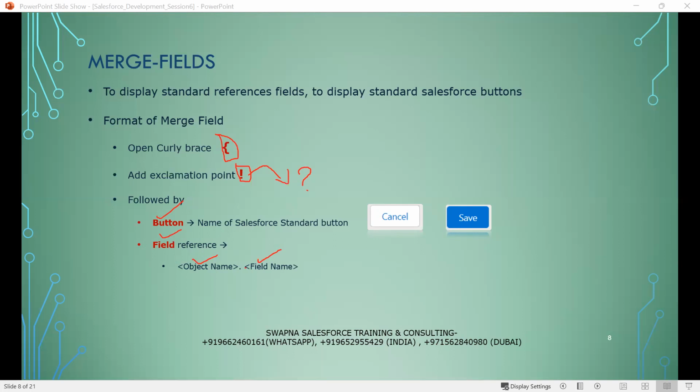So what exactly does that mean? The object name is, for example, account, which everybody knows. After account, there is a dot and then the field API name, which is name. Now it ends with the curly braces. Merge fields always start with curly braces and end with curly braces. In between, we have an exclamation, then either the button name or a field name, or if you are defining any custom field within the code, you can use it.